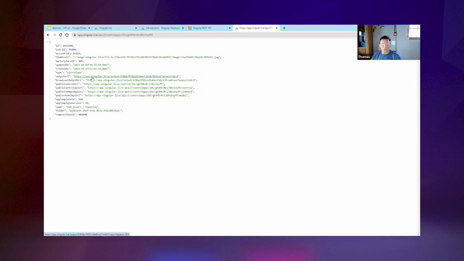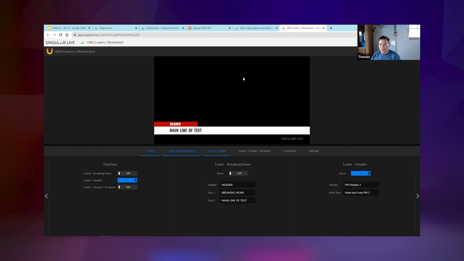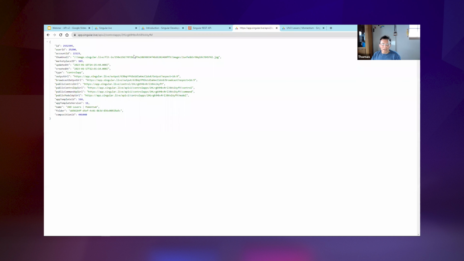Then we see the output URL. We get the broadcast output URL, which is a second independent output that's used for very specific broadcast workflows in some integration projects. We have the public control URL. When I open this in another tab, this brings up the UI, which we see here. Then we have the model API URL.